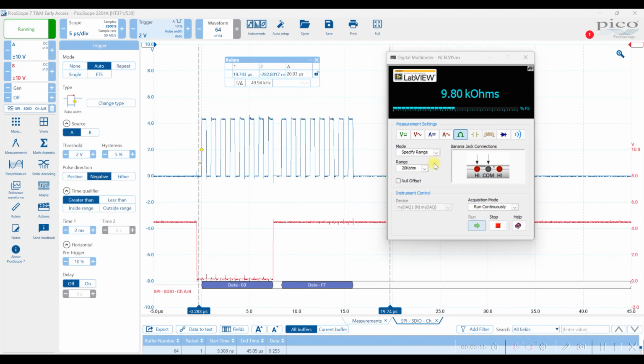That's the rheostat. Make sure that you select the 20 kilo ohm range. That will give you the best resolution. So I have 9.80 kilo ohms, and that's when I'm sending out the value FF.